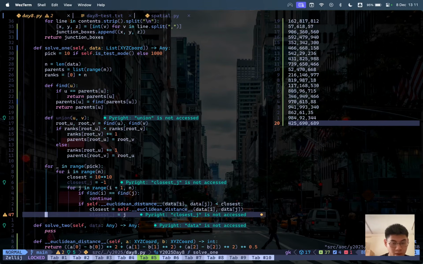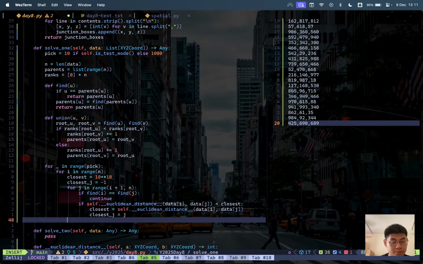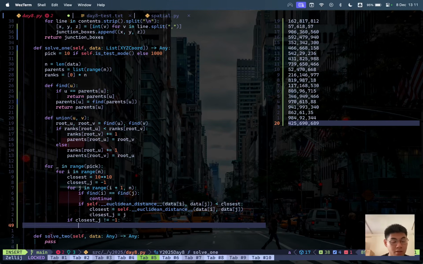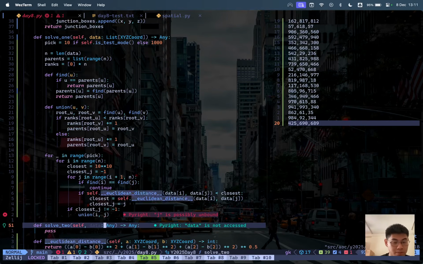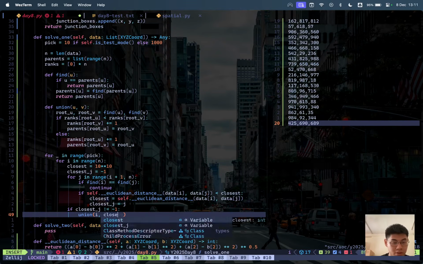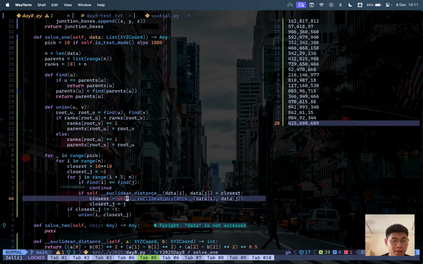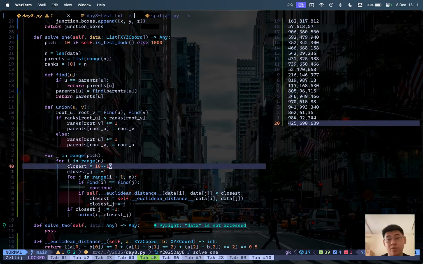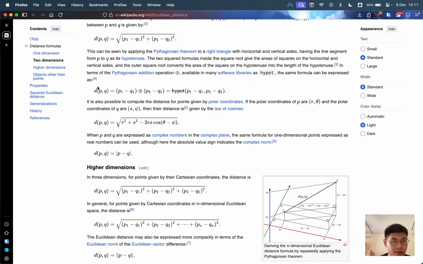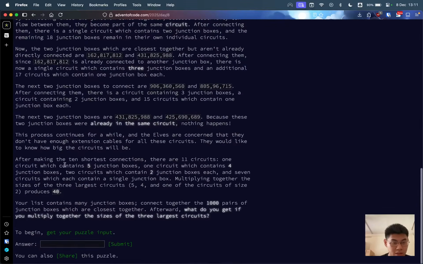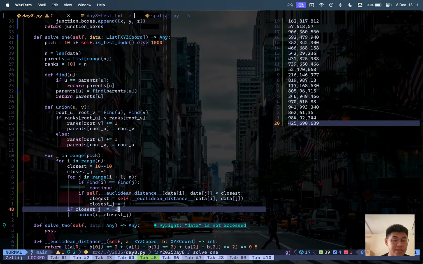Okay. So we say that the closest j is this, and at the end of it, if the closest j is not equal to -1, then we want to perform a union where I and j get unioned together. Oh, sorry, closest j. Cool. And this will keep performing the operation until we are done. And then what we are interested in now is to look at the number of the sizes of each of these.